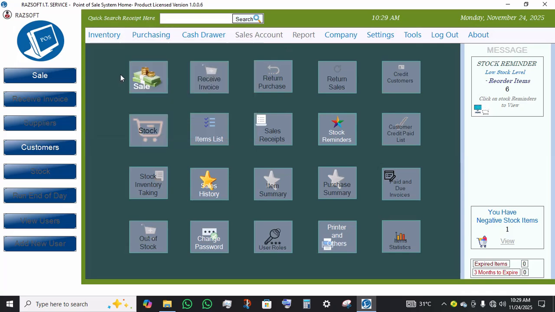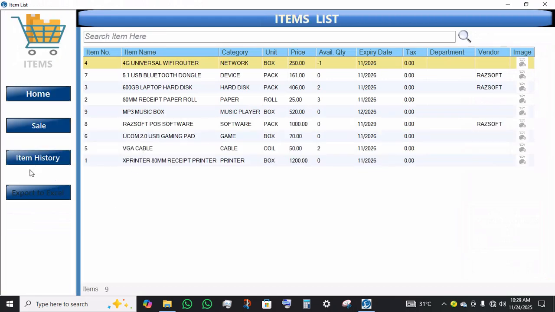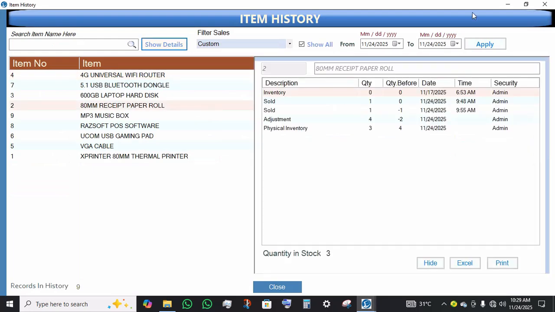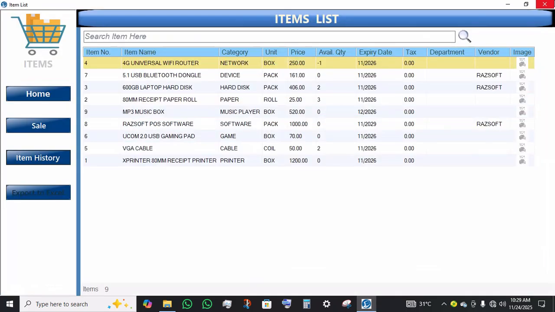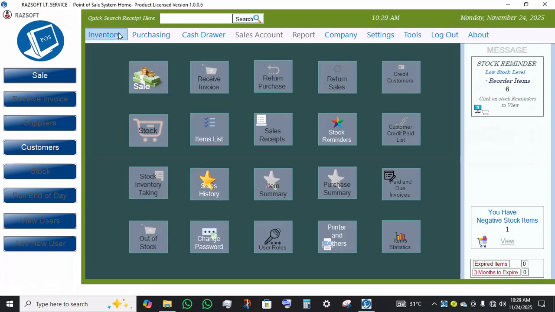So can view item list. I'm not sure can export, no. So they can view but cannot export. So Razsoft can view item history, because of the administrator rule. Okay, so let's log out.